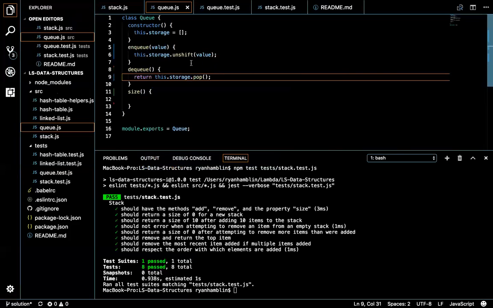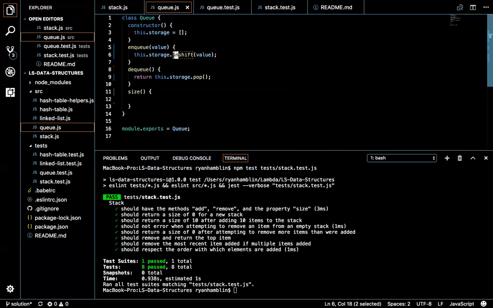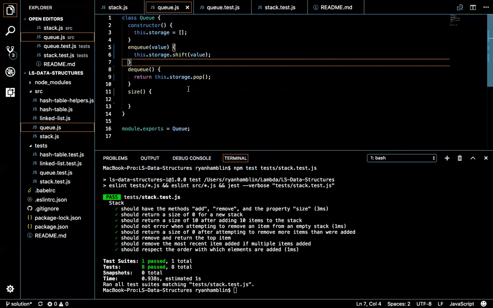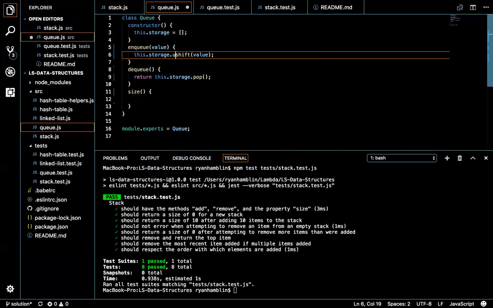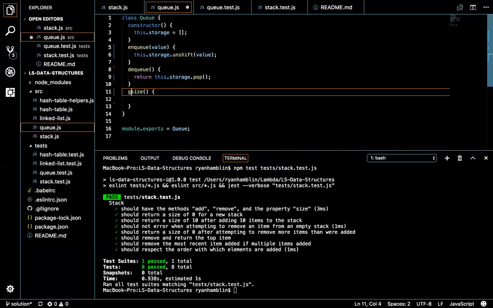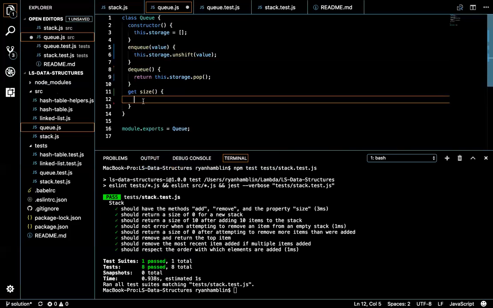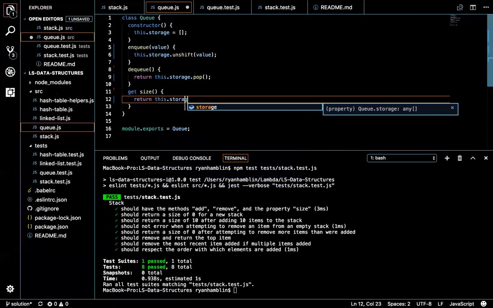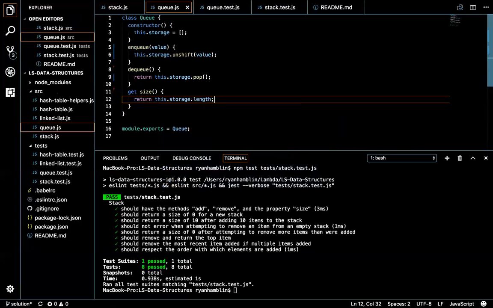That's exactly what it does. Oh yeah, shift or unshift? Do you want to shift here? Unshift, sorry. Okay, just making sure that I can fly through these, and then we simply want to return this.storage.length.